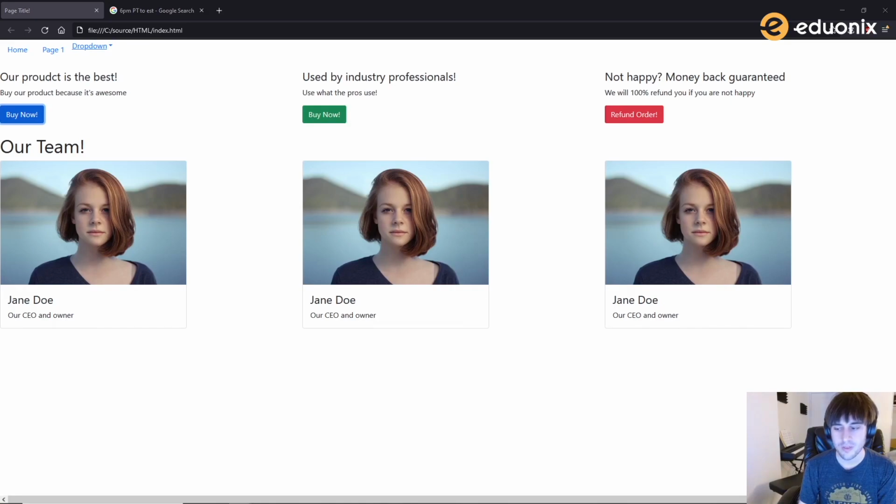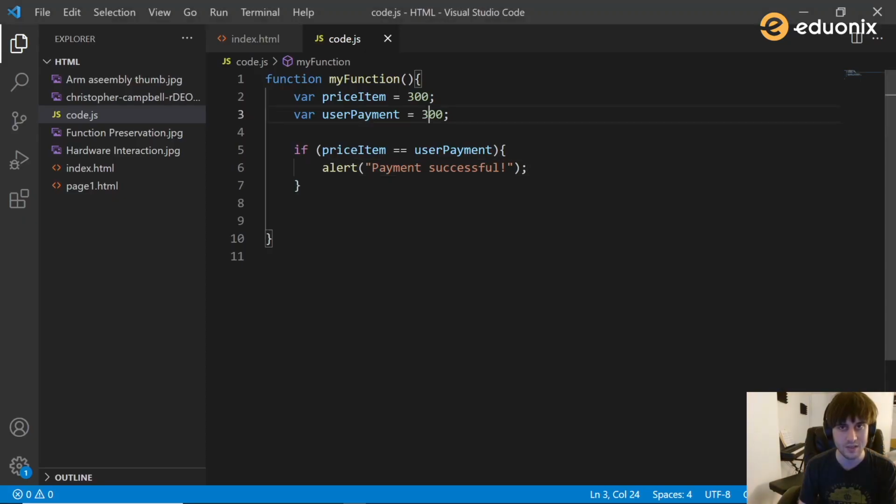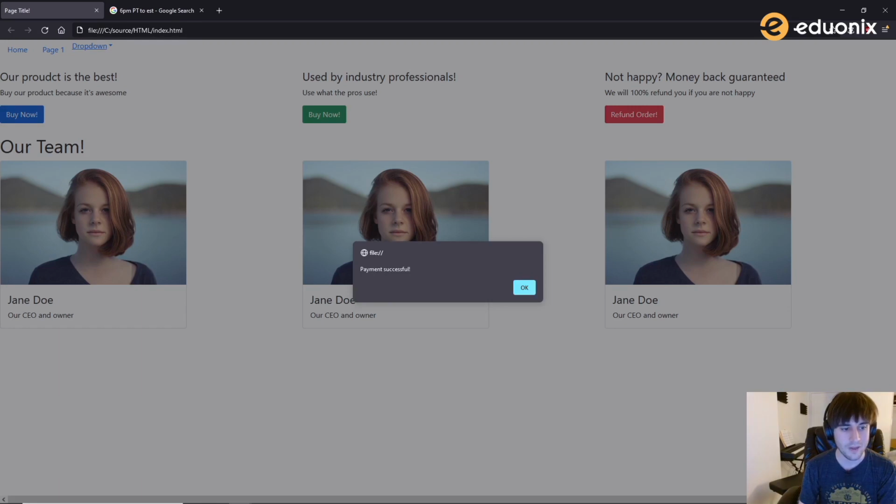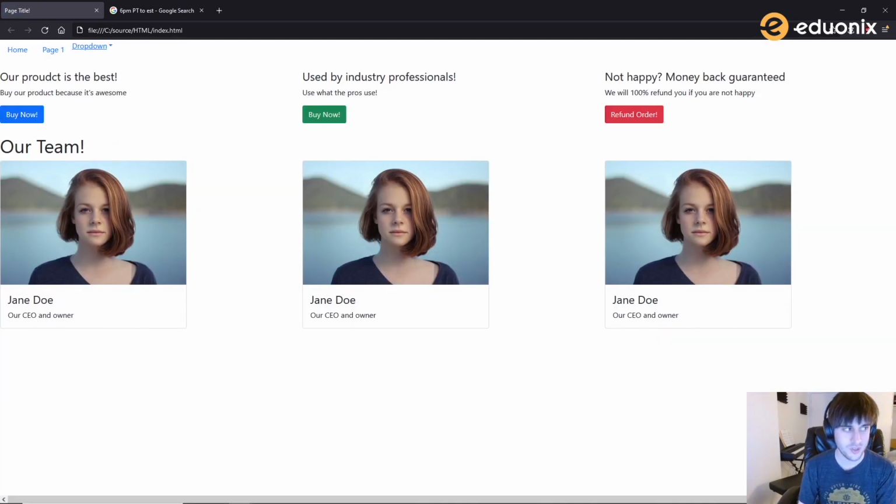Now, what I'll show you here is if I change these variables to not be equal, say the user payment is less than the price of the item, well, then what's going to happen is when I click on the button, well, nothing will happen, right? Oh, I of course have to refresh the page. And now nothing will happen, right?